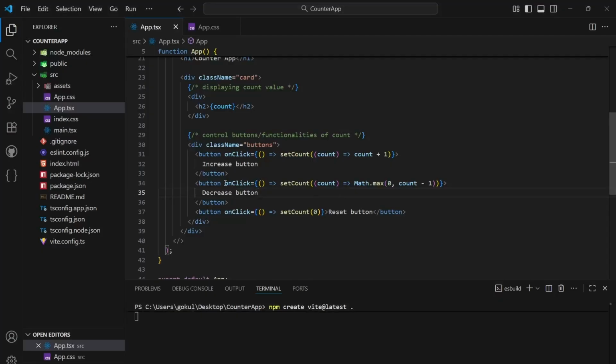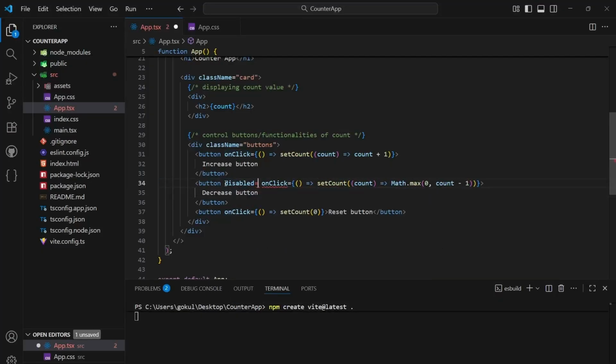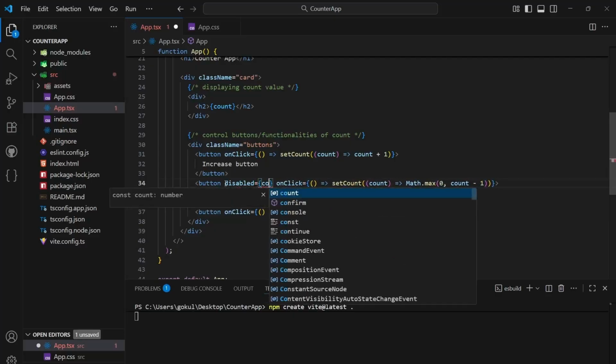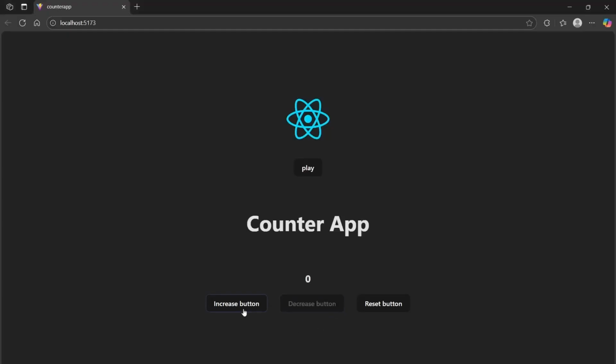So we want to avoid that by just adding disabled equal to count equal to 0. Use simple logic here. Disabled equal to true only when count equals 0. Okay, so the button is disabled, we are not able to click it again, like this. Now increase, it's able, and whenever we decrease to 0, it's disabled, the button is not able to be clicked.